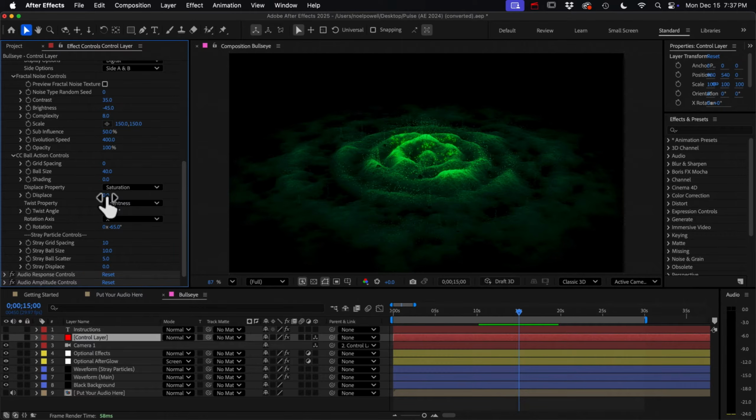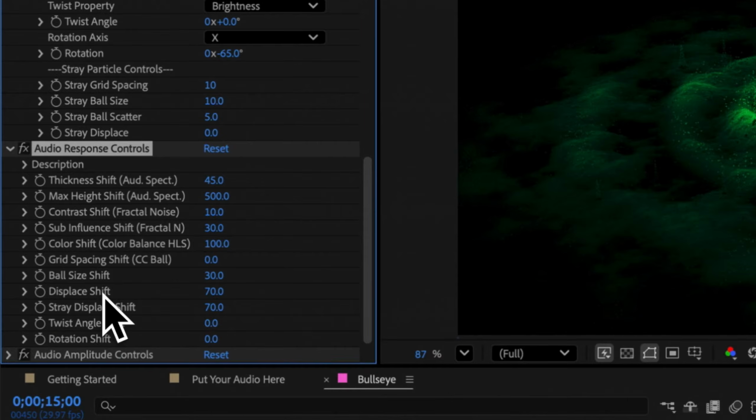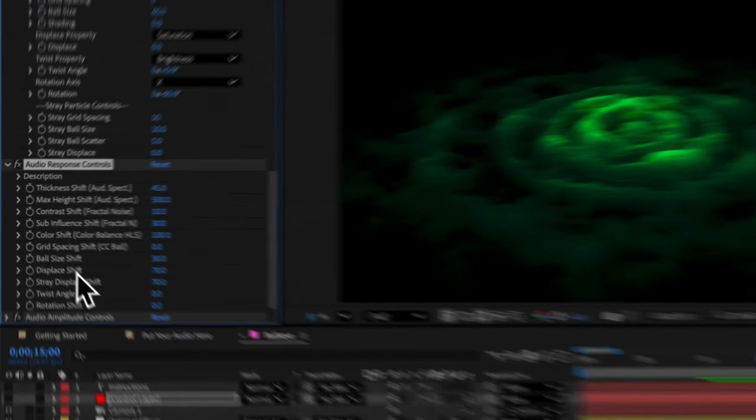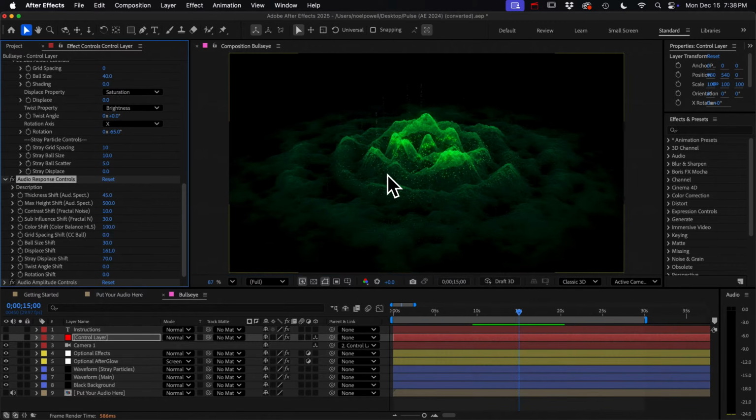But what you should understand is that some of these properties change with the music, and that brings us to the audio response controls. So what I've done for each visualizer is I've chosen several properties that I thought would look cool if they shifted in sync with the volume of the music. So for example, if I were to adjust this display shift control, I'd see that this controls how high the particles are pushed upward. I'll undo that.